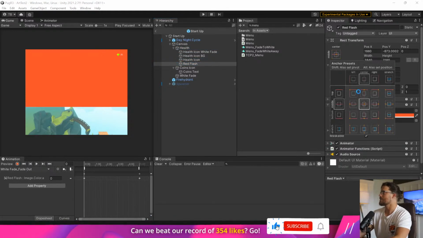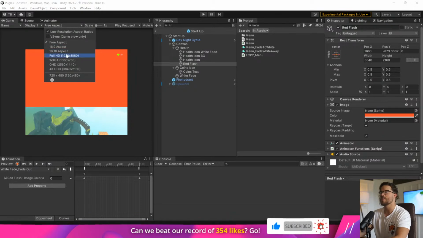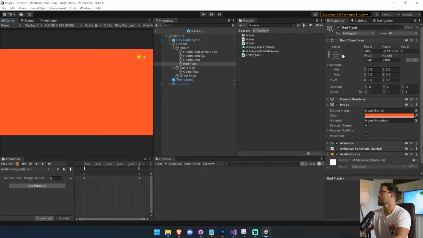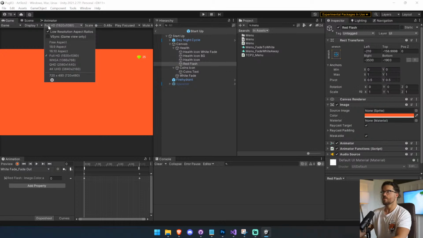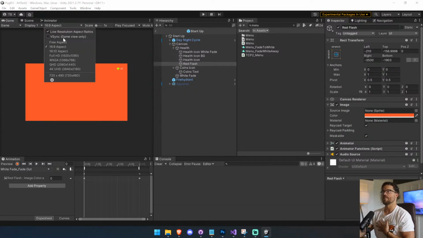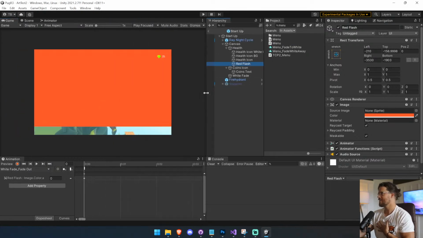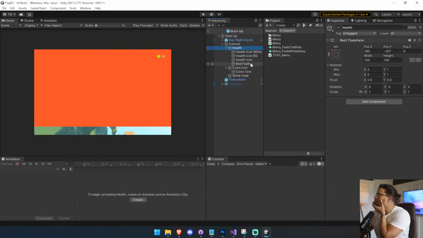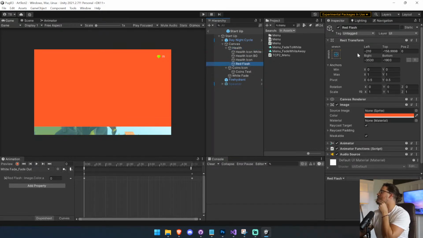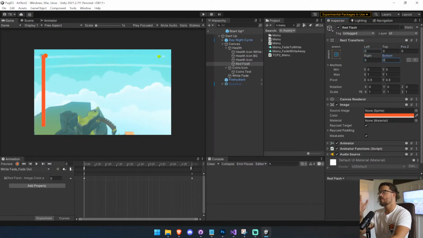What I like to do though, this is something weird you have to do, is you have to make sure you go to 1920 by 1080 first, then set it to stretch. And the theory is that if we go to free aspect, it doesn't look great. What? No. I wonder why. Oh, we need to zero it out maybe. Whoa, that's not good. Set the anchors. That's crazy.